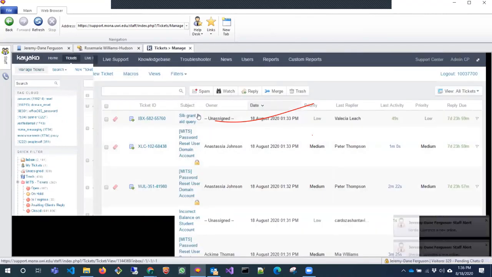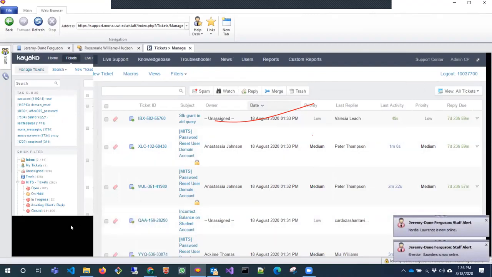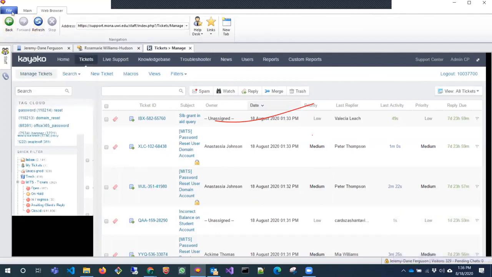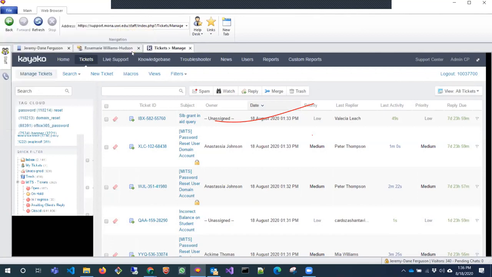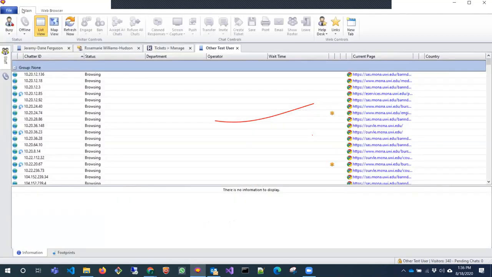Or for now, since we're not training and we don't want students going on the websites and clicking the button and starting a chat queue, you can change the status to busy for the training while we go through the second section of Kayako. So by going to File, Accounts, look for your name, and then you select busy. You should be seeing the icon on the top saying busy.